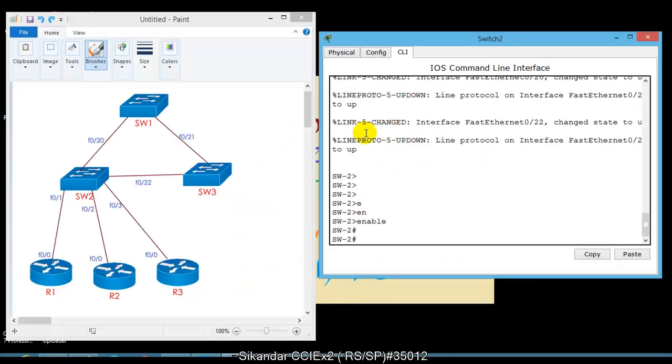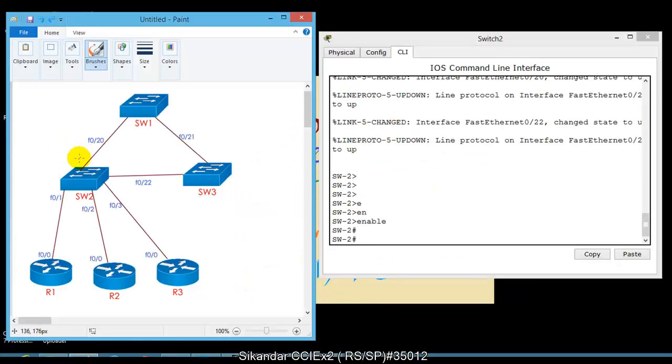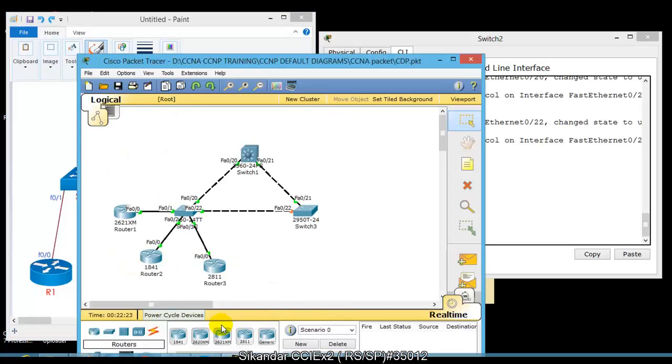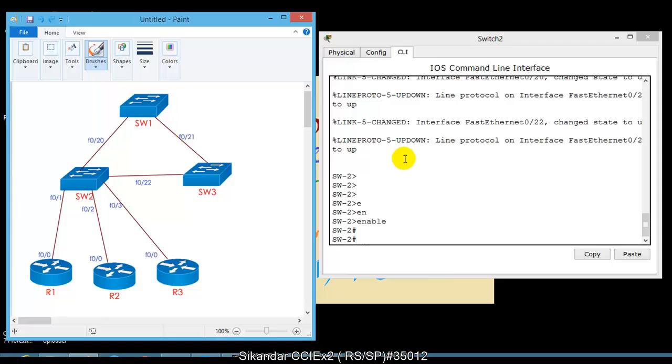Okay, so we are ready to start our lab here. I have a pre-configured topology in my Packet Tracer, which is similar to the diagram I mentioned over there. So I'm getting into this particular device console screen, and I want to verify the neighbor information. You can see this is the centralized router which is connecting to three routers, and then again connecting to two different switches, and I'm using some different models of switches here.